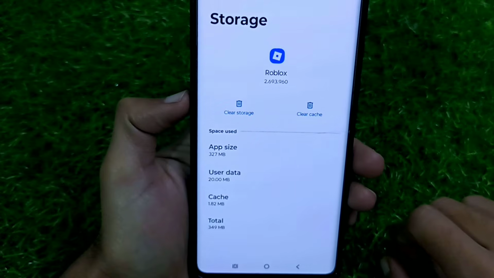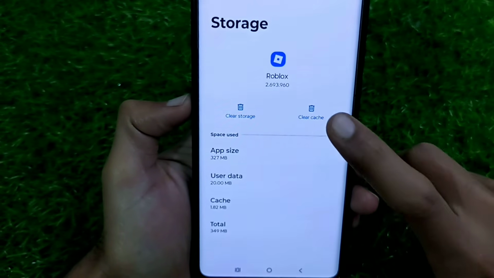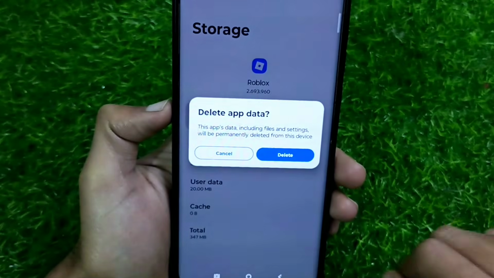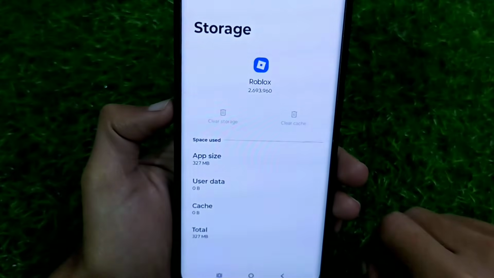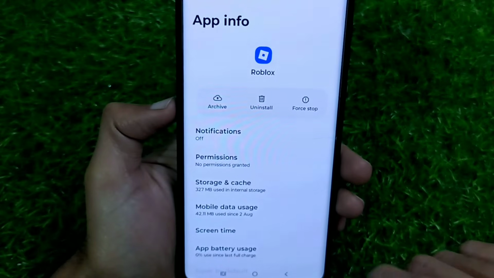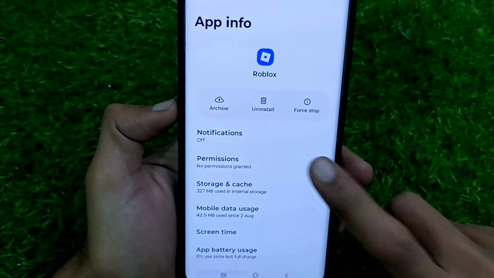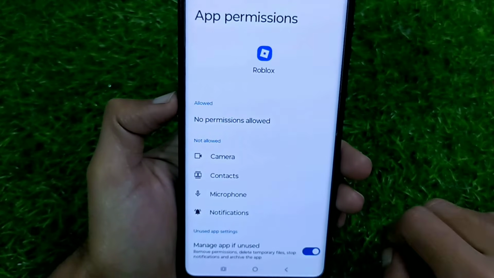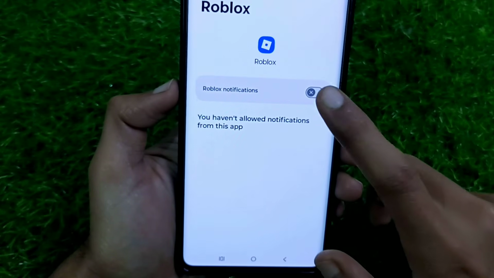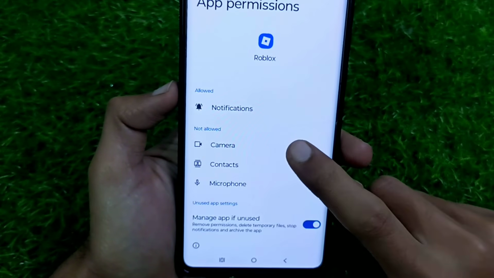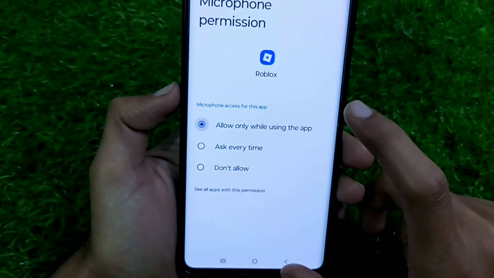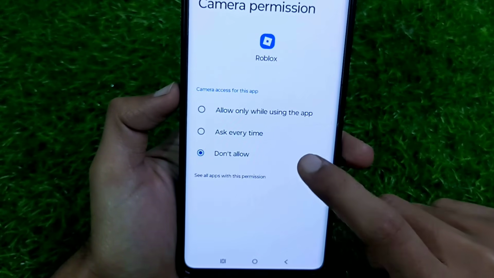After clicking on this, you have to select clear cache and then clear storage. After selecting the clear storage button, you have to select delete and then click on the back button. After this, select the permissions option, and you have to allow permissions like notifications, then allow microphone, and then allow camera.